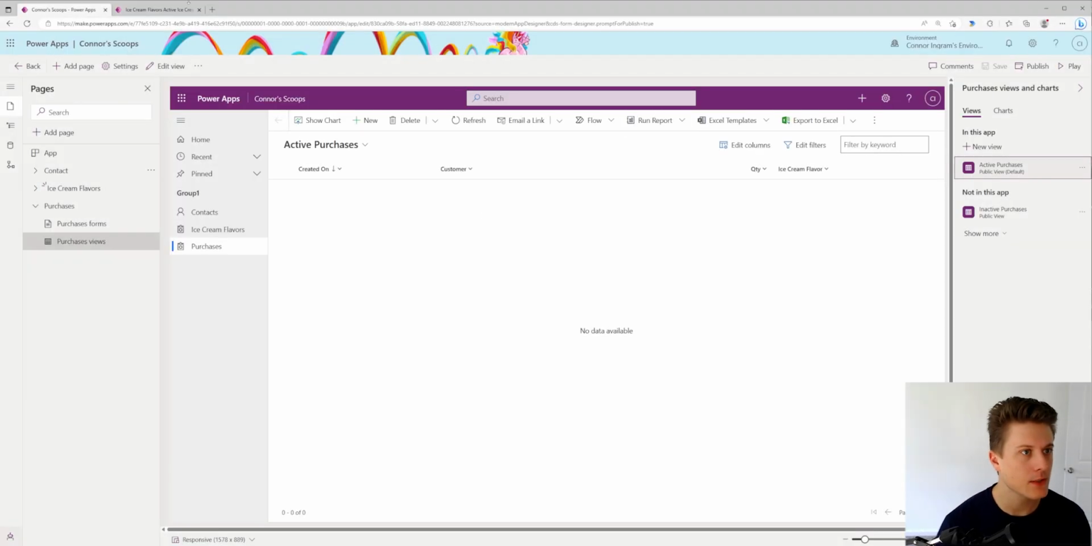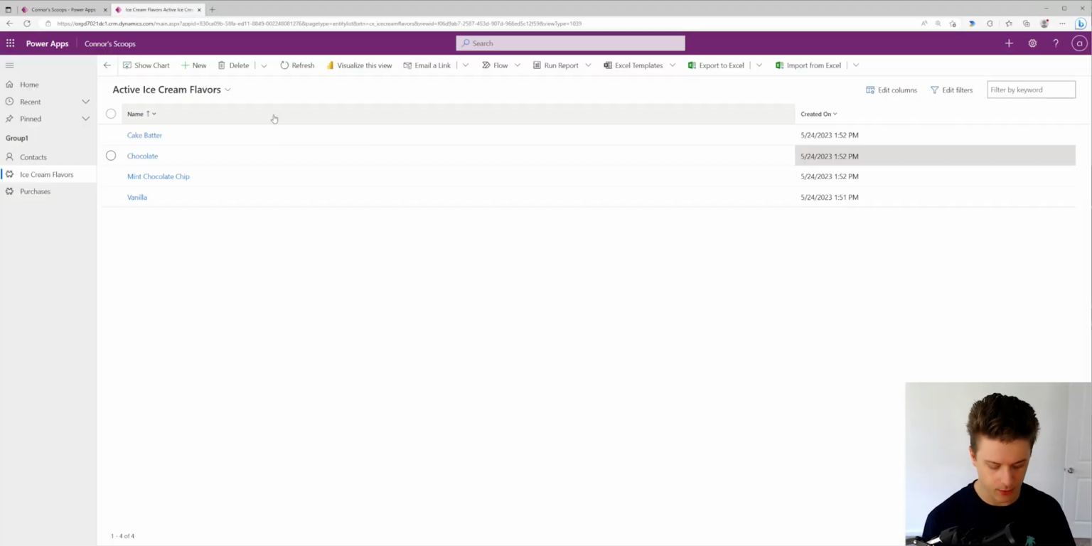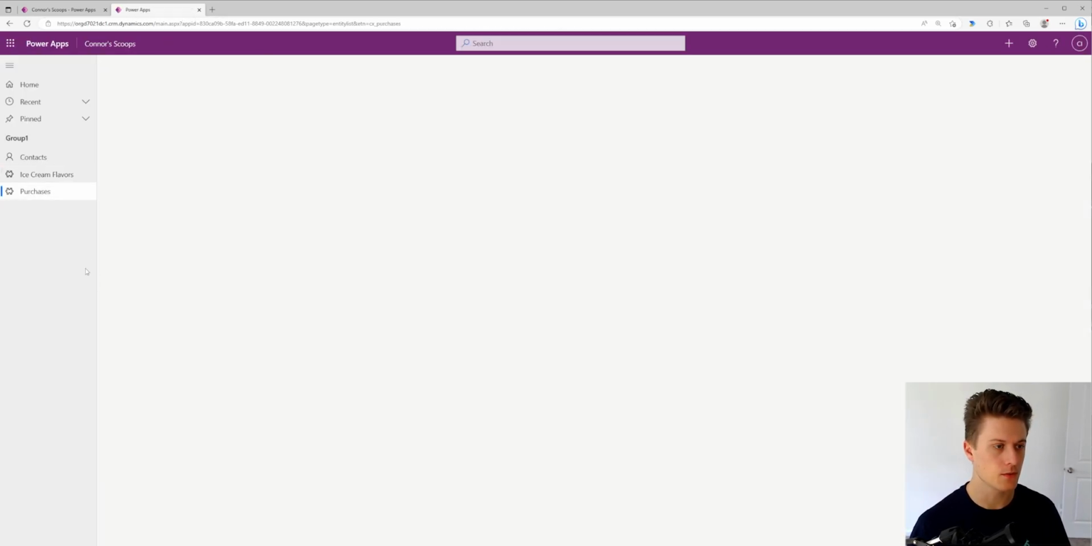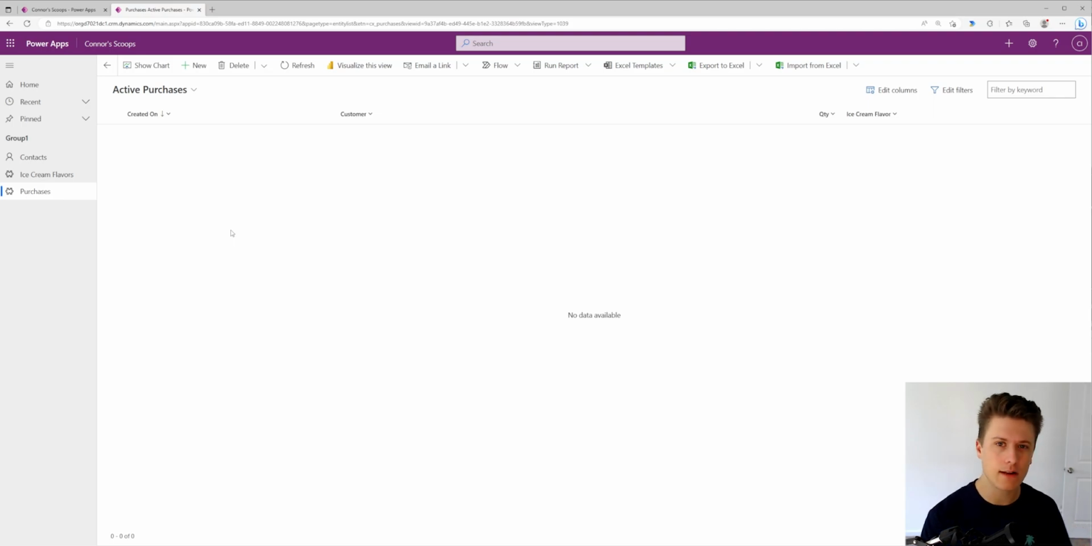Okay, now that we've published all of our changes, let's hop back into our app. And I'm going to refresh to make sure we get the newest view. What I generally like to do is start messing around in the app to see if there's any other things we might want to add or change. Let's add some purchases. I don't think we have any yet.